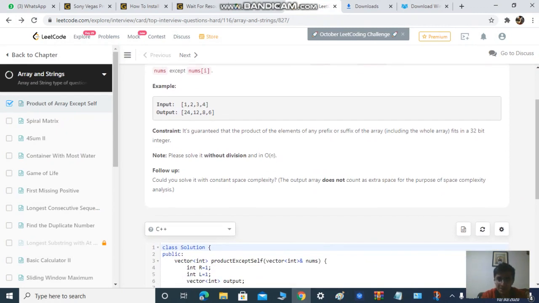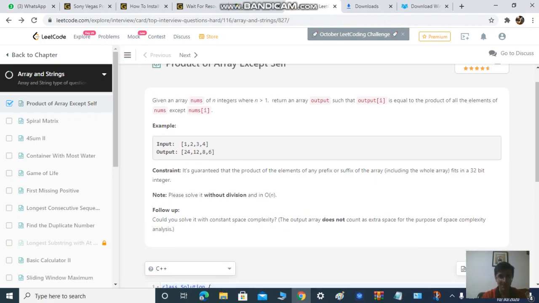As it is written, follow up: could you solve it with constant space complexity? The output array does not count as extra space in this case. Now the point is to solve it with constant space, where the output array does not count as extra space, right?